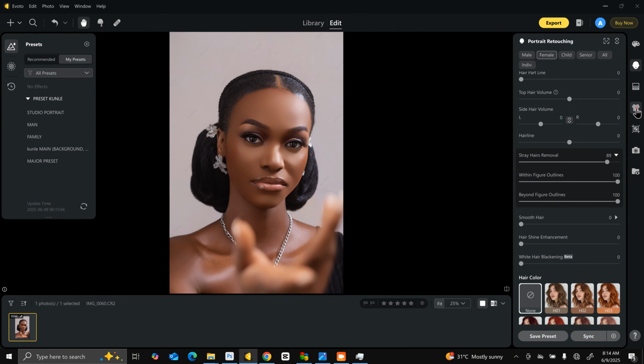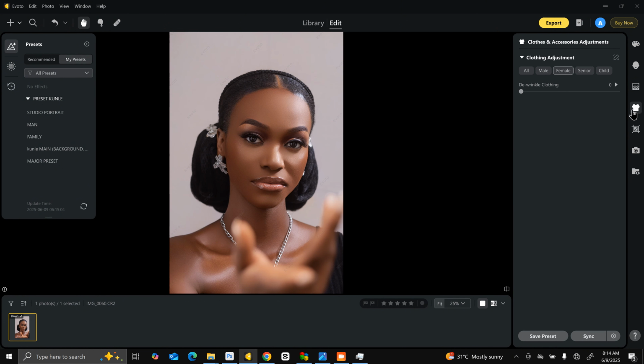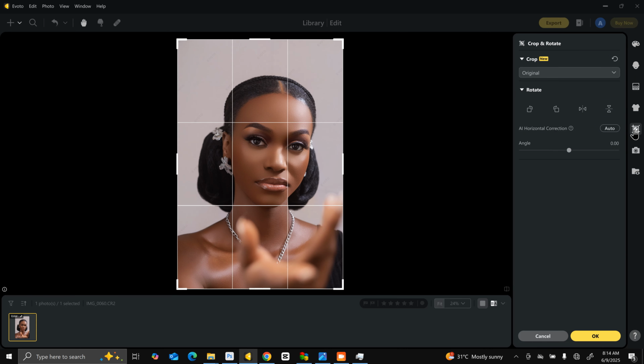So let us proceed to the next one, which is cloth, but there is no cloth on now, so we can skip that. But if you just drag it, you will see the clothes, how to remove wrinkles from clothes. All right.